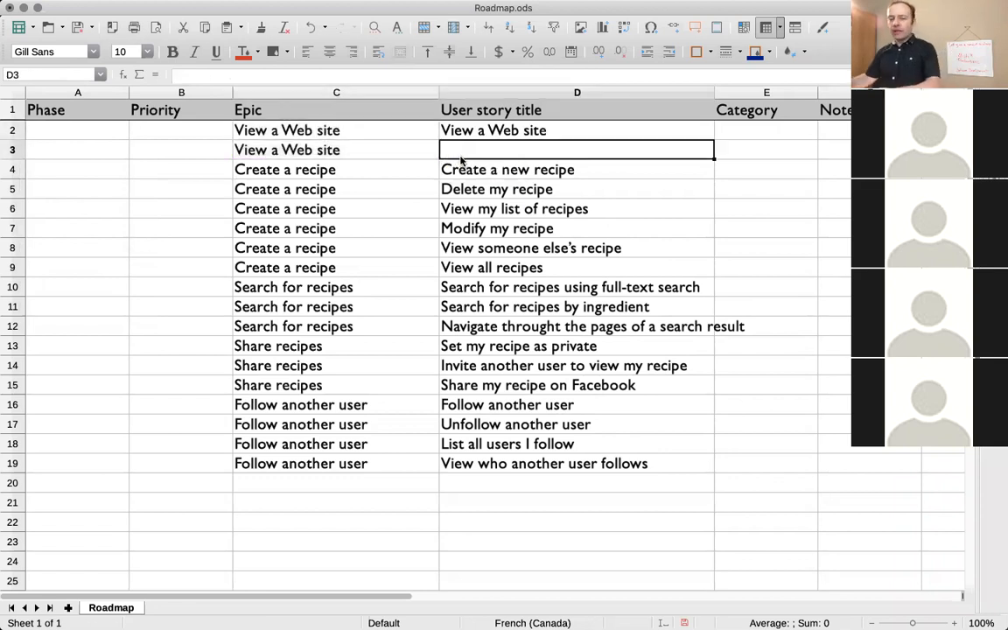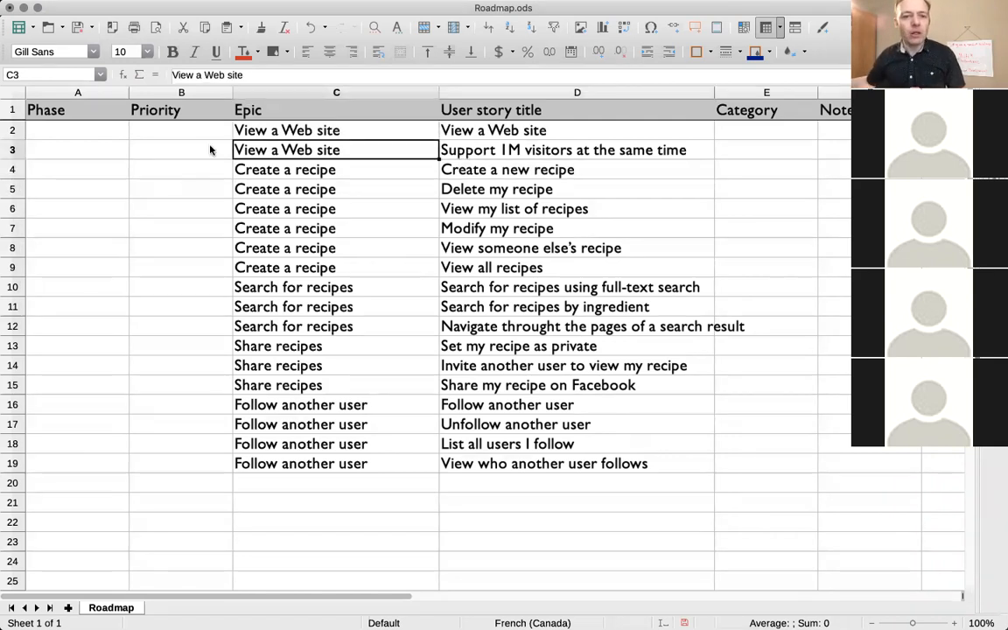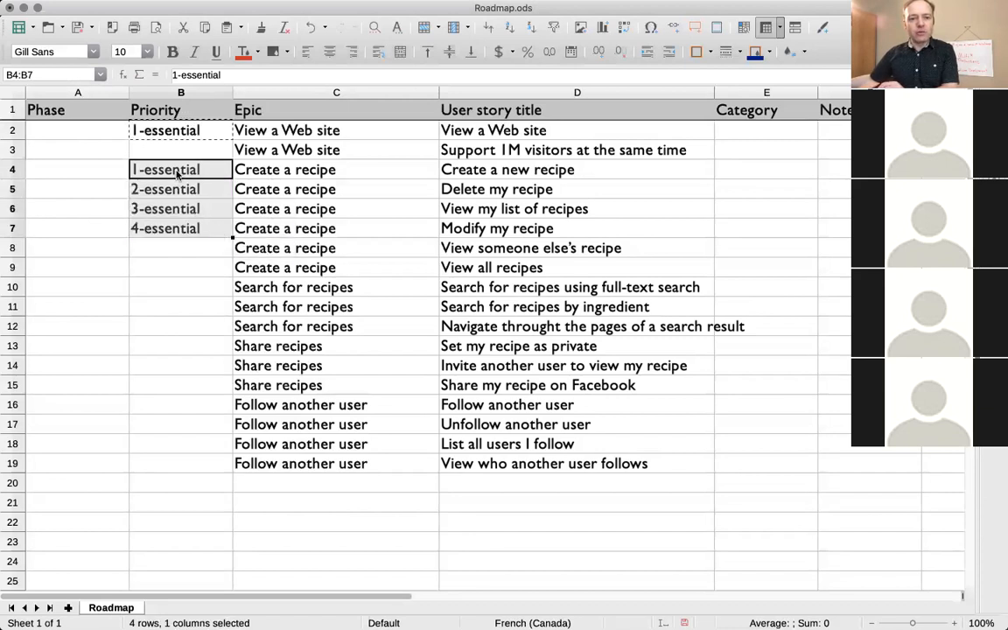Maybe I'm going to do like support 1 million visitors at the same time. So that's a non-functional requirement. Okay. So I'm going to create here a priority thing. So there's some user stories or epics that are essential. Like I think this is essential. These are all essentials.